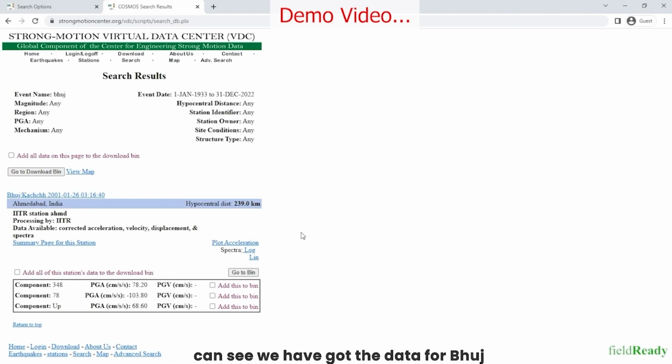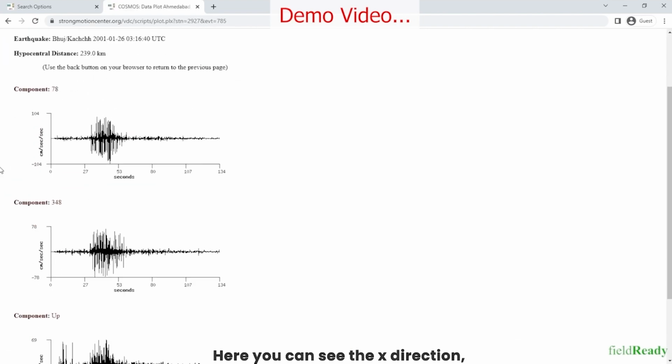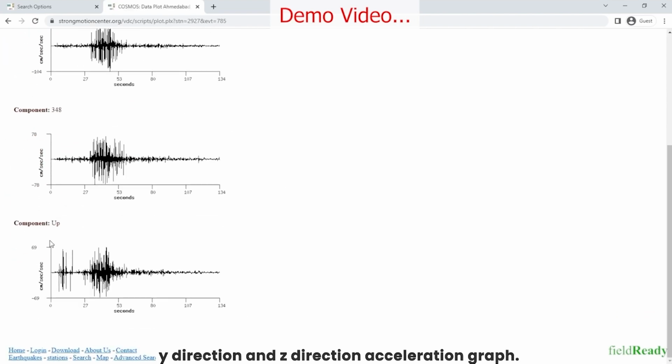Here you can see we have got the data for Bhuj Kutch earthquake that took place at 8:46 AM on 26 January 2001. The station that recorded this ground motion was Ahmedabad, and its distance from earthquake epicenter was 239 km. If we want to see how the ground motion graph looks like, then we can click on plot acceleration link. Here you can see the x direction, y direction and z direction acceleration graph for Bhuj earthquake.